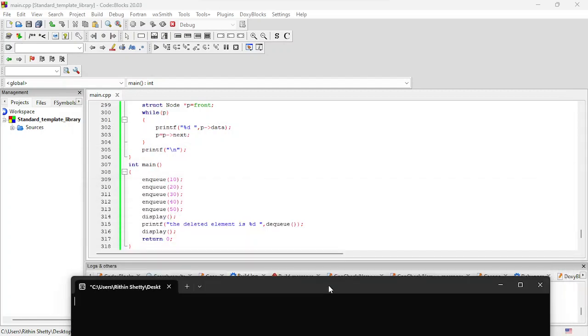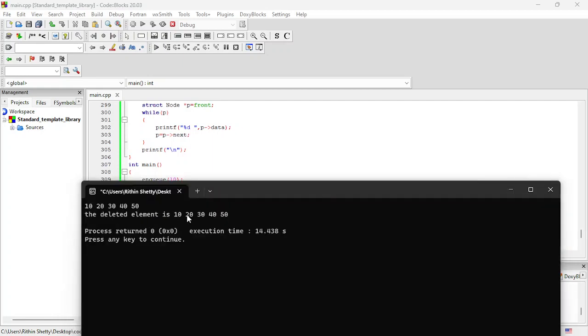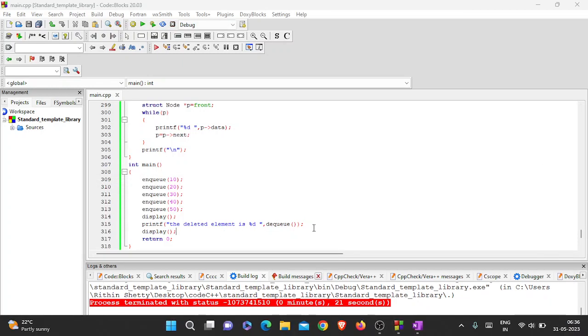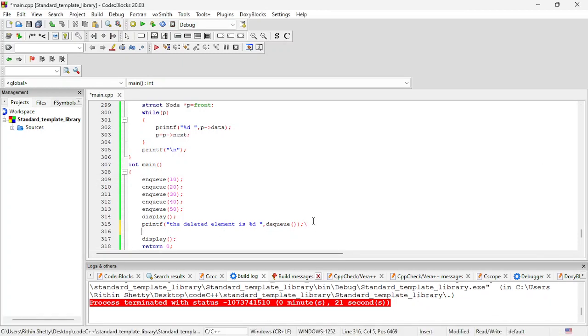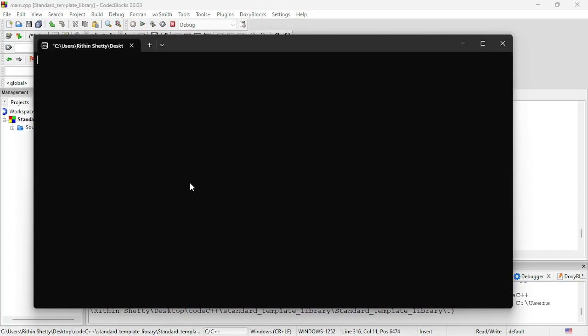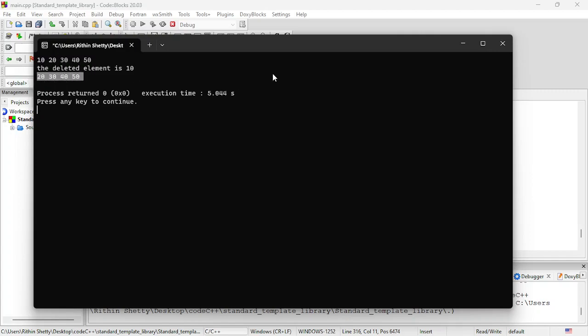This is taking some time. In STL, this whole thing will be reduced to nearly 4 to 5 lines. So the deleted element shows 20, 30, 40, 50, because I have not given the cout here. That is the mistake I have made. So let me give cout in line and run again. I should get it properly. Now you can see here that 10 is not there because it is deleted.